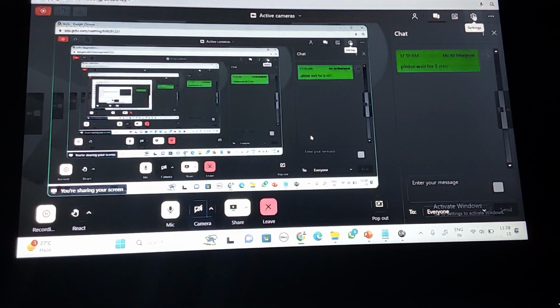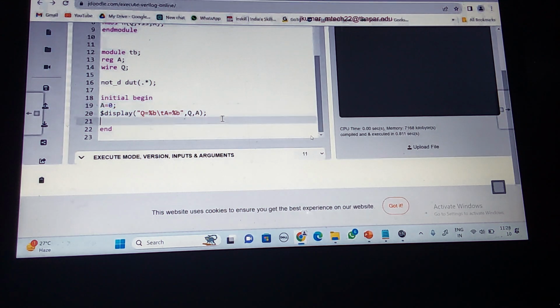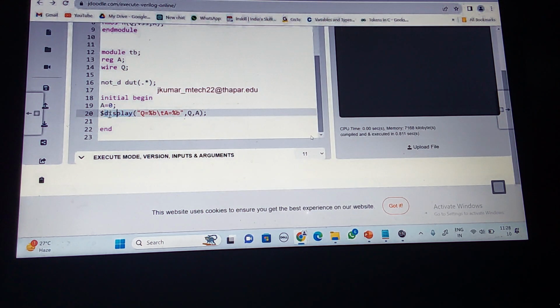Declaring the data type. Now we are initializing the A value. Now this is working as your print statement. The dollar symbol display is nothing but one of your system tasks. This we call a system task function. Many are there, we'll see one by one. To print this I'm using the dollar symbol, which is also a special keyword. Wherever you see any keyword that starts with the dollar symbol, we call it a system task function.